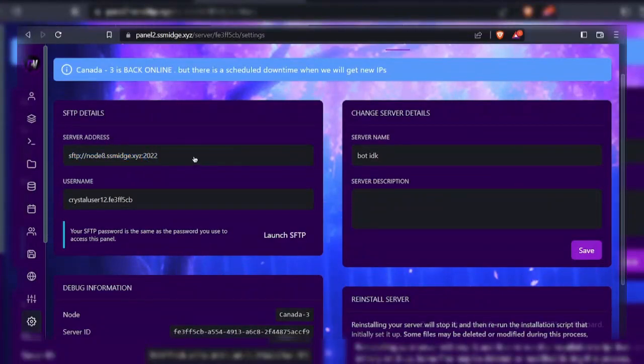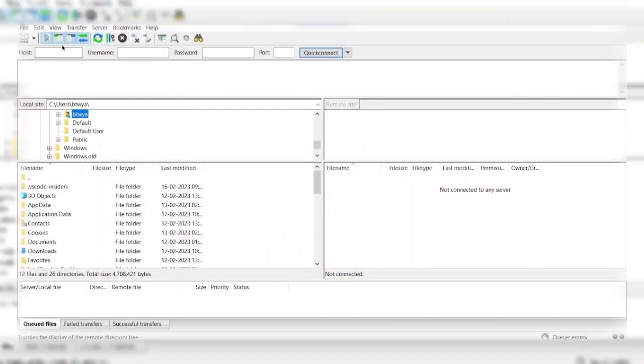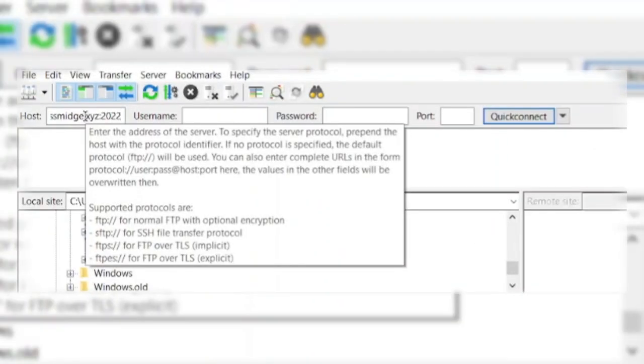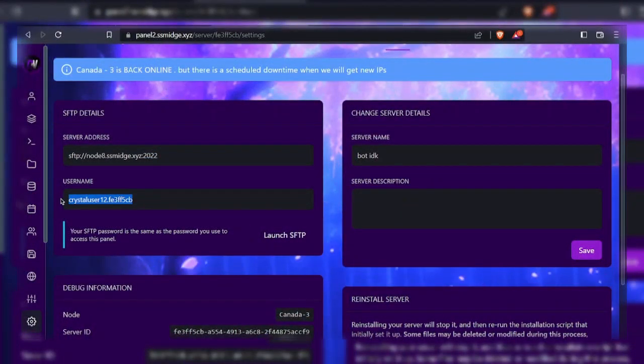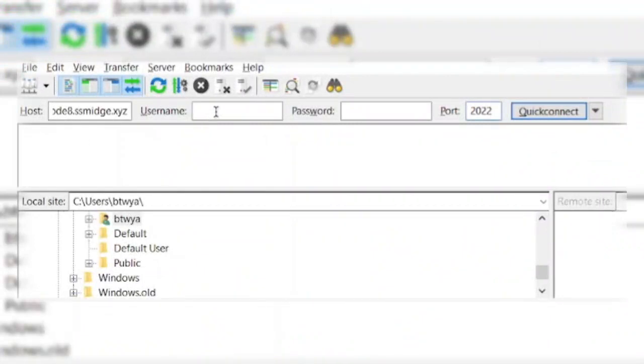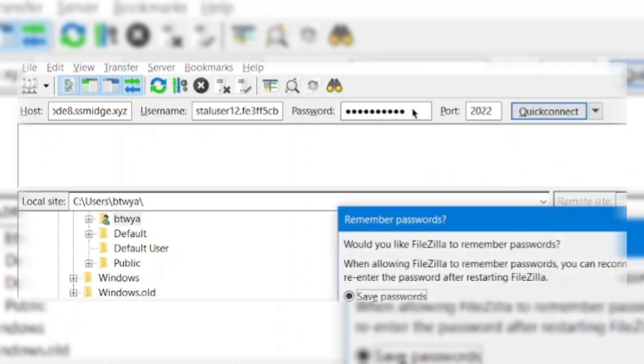Copy the server address, and go to FileZilla and type the server address in the host section. Make sure to remove the port from the address, and type the port in the port section. Now copy the username from the panel, and paste the username in the username section. And paste the password in the password section that you have set.